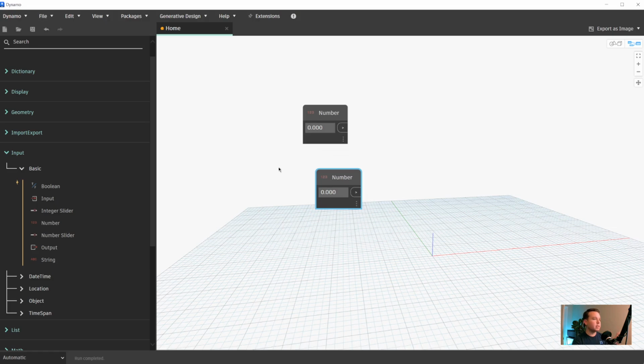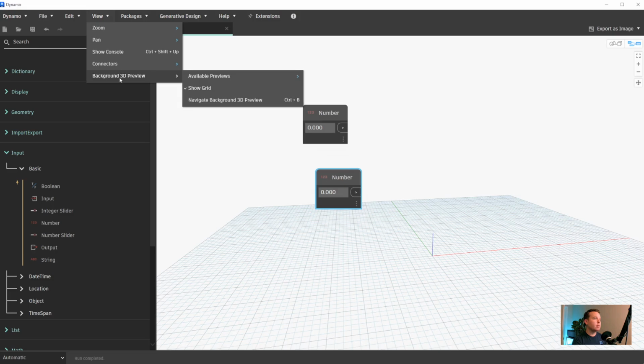So two workspaces. If you'd rather not see the background 3D preview, that is available under the View tab at the top of the window and the background 3D preview flyout, and you can actually go through and turn that off. In addition to the Dynamo background preview, we also have a Revit background preview. So as we make things in Dynamo, we can actually preview those in the Revit viewport as well. We'll have an example on that later, and it's really cool because you can preview changes before you make them.